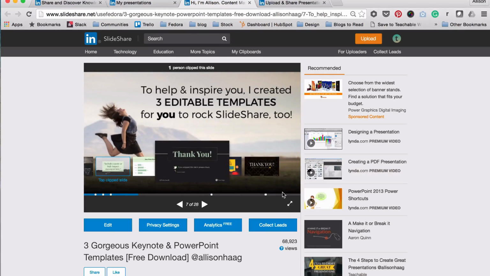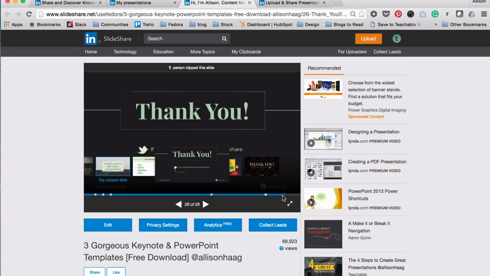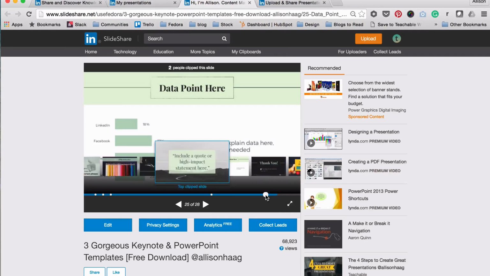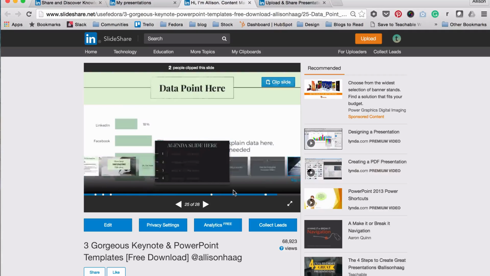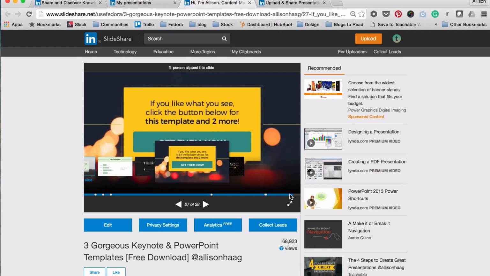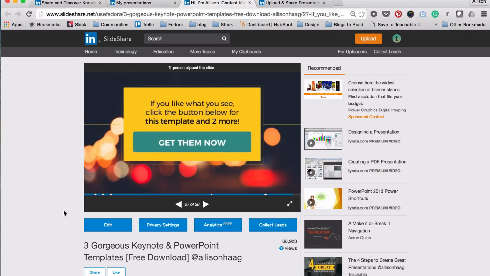And at the end is a way for the audience to download the templates. And that is essentially what you want to do with your Slideshare. You're going to use your Slideshare as a way for people to get your link and download it. So that way they're giving you your email address.